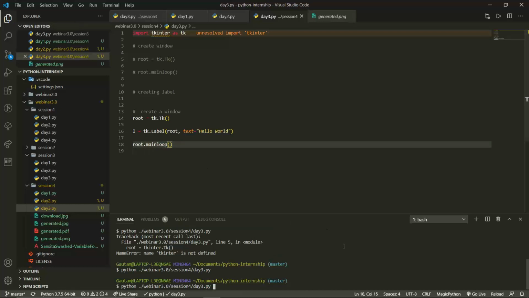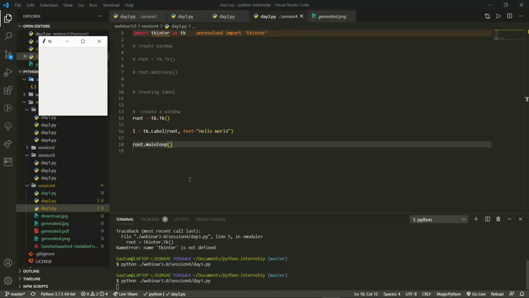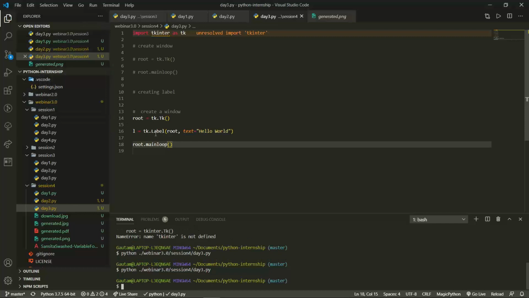Okay, so according to you, it should get into play, but you can see over here we are not getting anything. This is because we haven't packed this entire thing into the window. That means we haven't implemented the label inside the window. We have created a label inside the window root, but we haven't inserted it inside it.